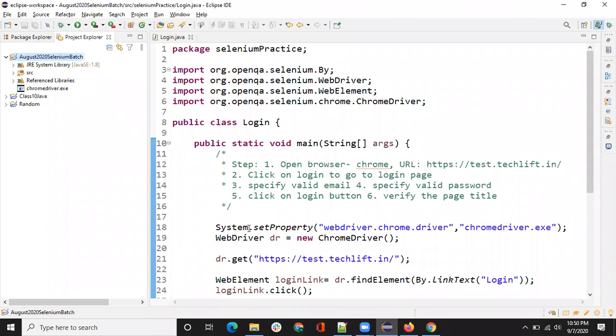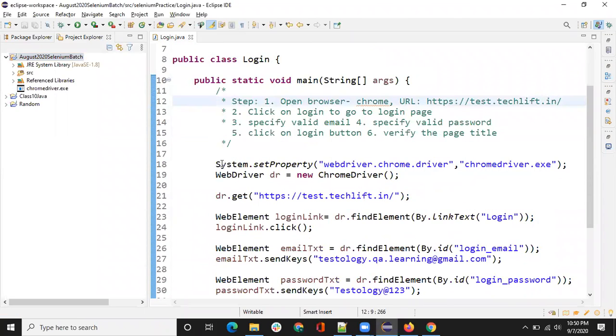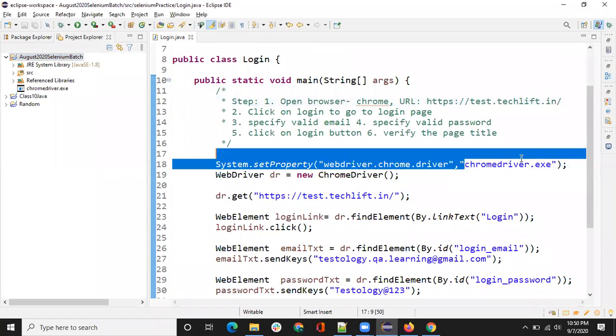Okay, I'm taking some more questions. WebDriver creates an instance for a new Chrome browser and gives access to the driver. No, it's not like that. The thing is, it is not giving access to the driver. The driver is helping you to open.